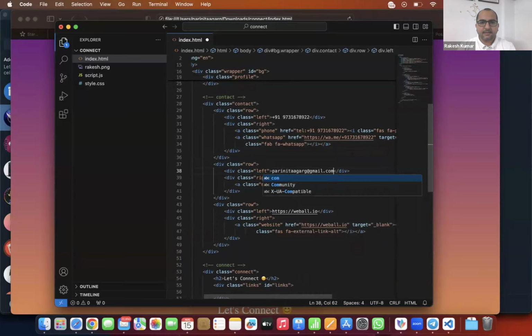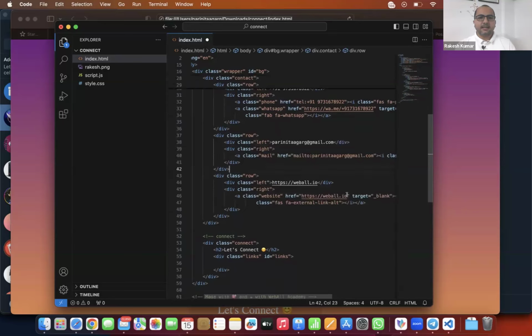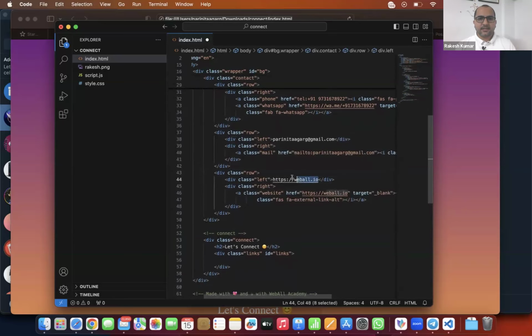Okay. And one more place is there. Yes, line number 40. Perfect. And here you can change to your website. Now your website name is a little bit lengthy. In that case, you can remove the HTTPS in the beginning. So this is very easy.